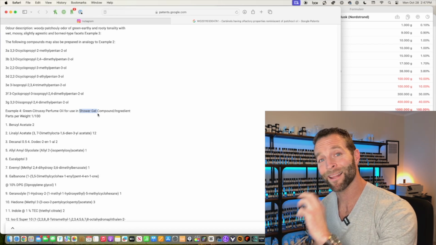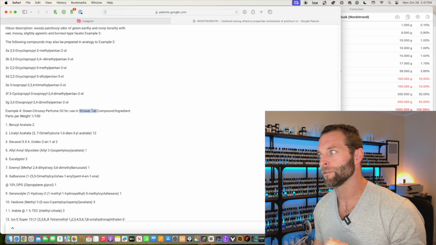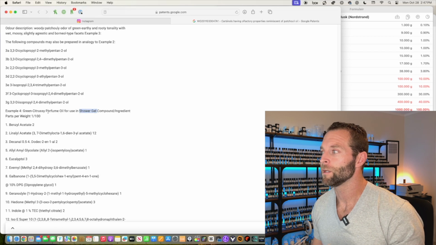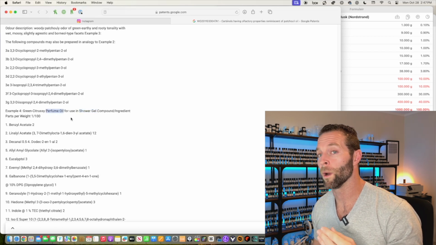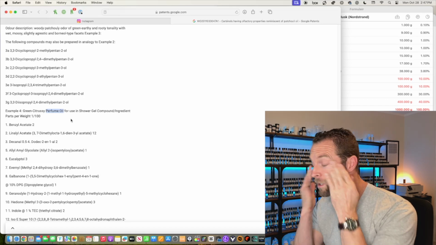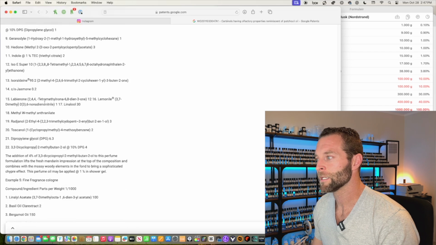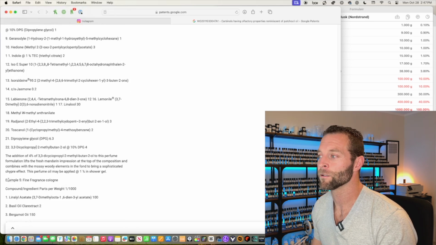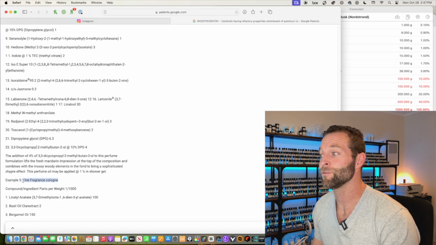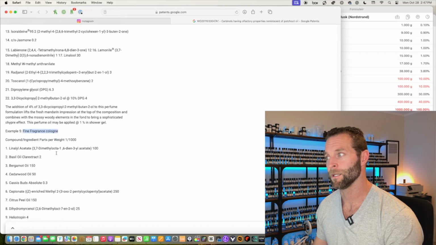I try to find that language because often, not always, but often enough, if you see perfume oil, it's more of a functional fragrance, or it's for something like soap. I'm really trying to key in on fine fragrance, and look at this. Example 5, a fine fragrance cologne. Now I'm assuming this is for men if they're going to use the word cologne, but hey, fine fragrance.